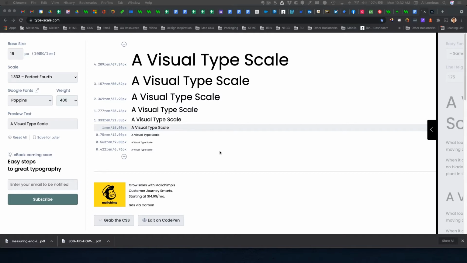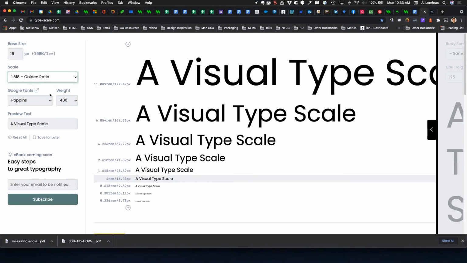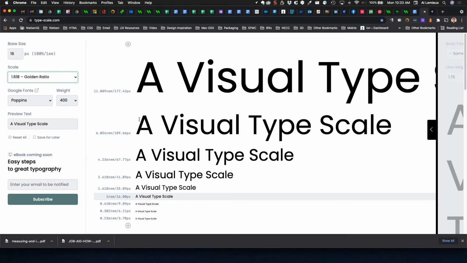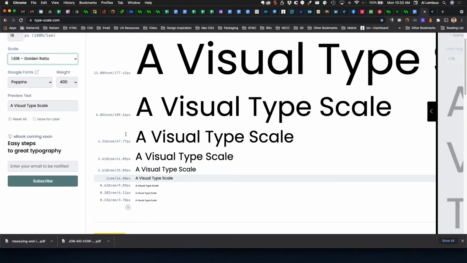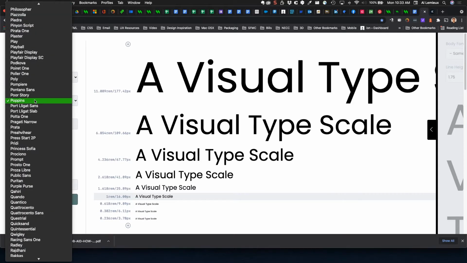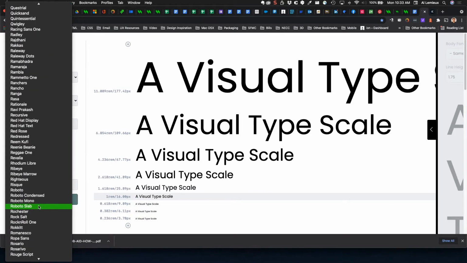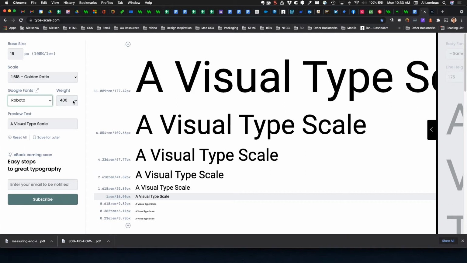So I'm on a website here called typescale.com, and on this website I can view fonts and font sizes, starting with a base size and then using a scale. One of the scales is the golden ratio, and you can see that the type sizes here are huge at the start, and the scale in between as they go from 177 to 109, etc. Then there's a font that you can choose. You can use any Google font you want. Doesn't really matter too much. And then the font weight: 400 would be just like a regular, 900 would be really bold, and this would be really light.